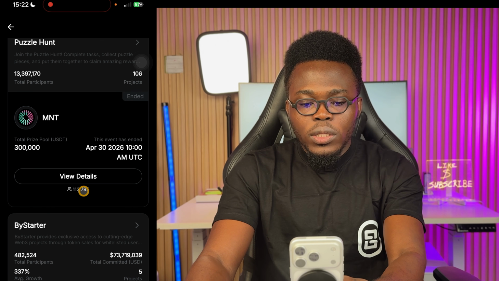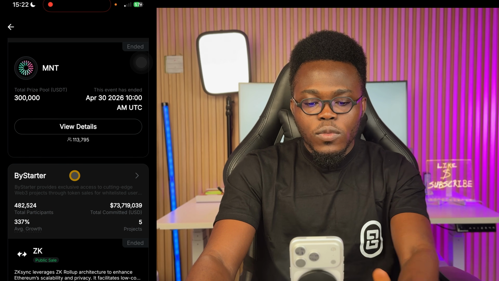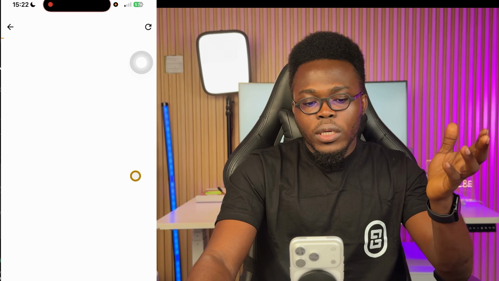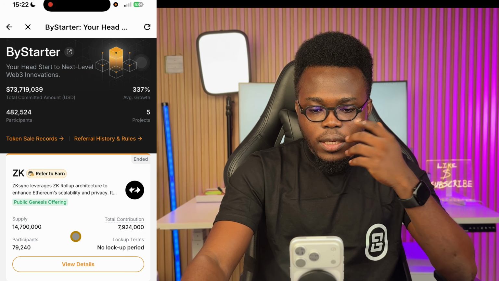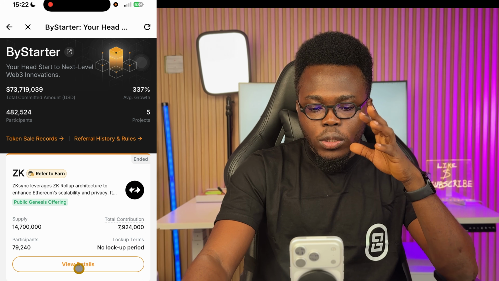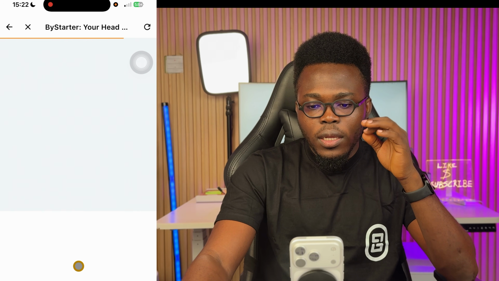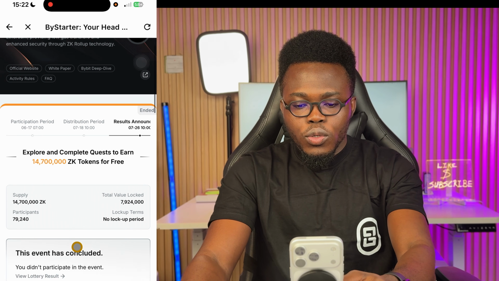Now after puzzle hunt, number 5 is Buy Starter. You can see it right here, Buy Starter. Let me click on it. For Buy Starter, they also give you different tasks that you have to complete. Let's check the recent one. This is the recent one. You just click on view details right here. Once you click on view details, just scroll up.